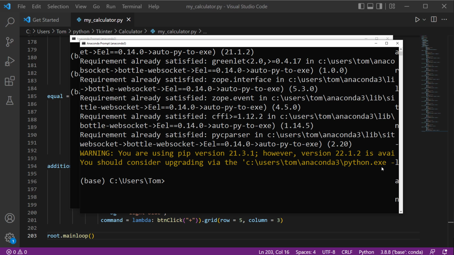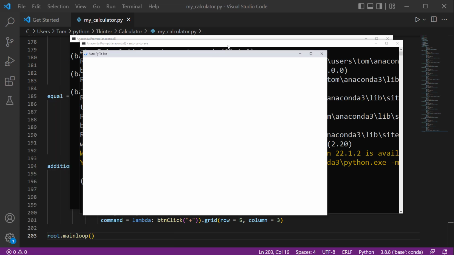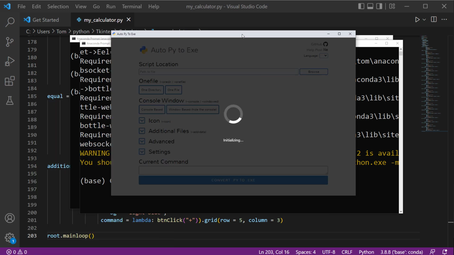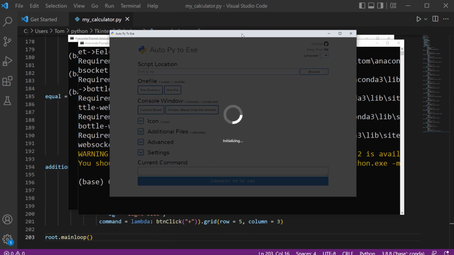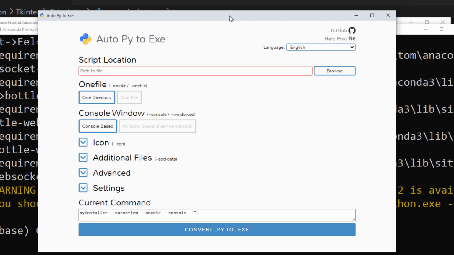Once AutoPy to exe has been installed on your machine, you can simply type in your command prompt auto-py-to-exe. After you run this command, you will be presented with a GUI application that will open up, and it should look something like this. A very simple user interface which will help us convert the .py file into a .exe file.